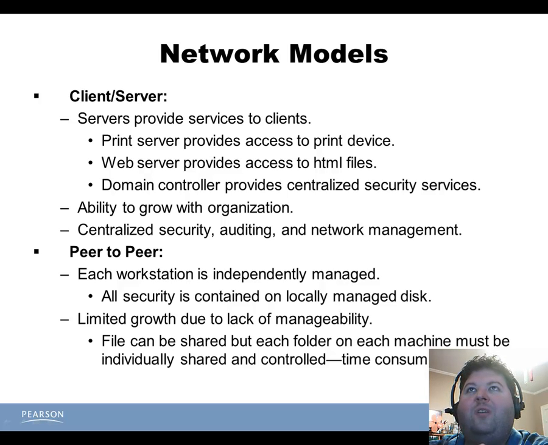So in the networking world, there are two major network models, the client-server model and the peer-to-peer model. In the client-server model, the servers provide services to the clients. A print server handles printing, a web server handles HTML files. A domain controller handles giving username and password access out to users. These are centralized security, auditing, and network management.